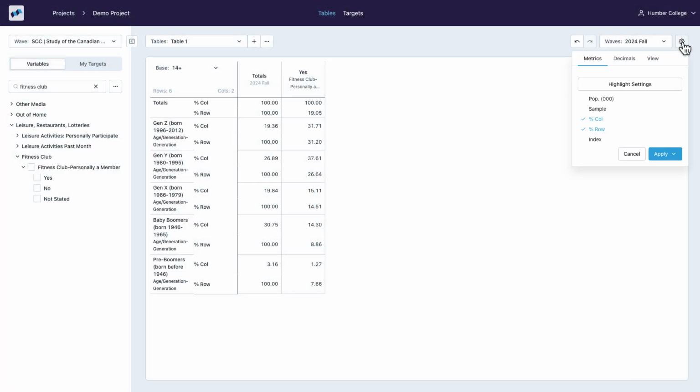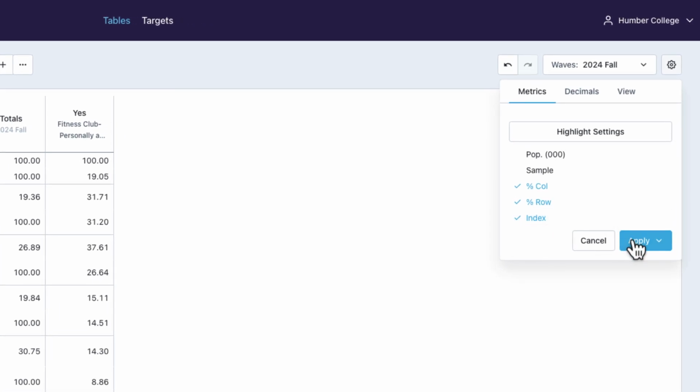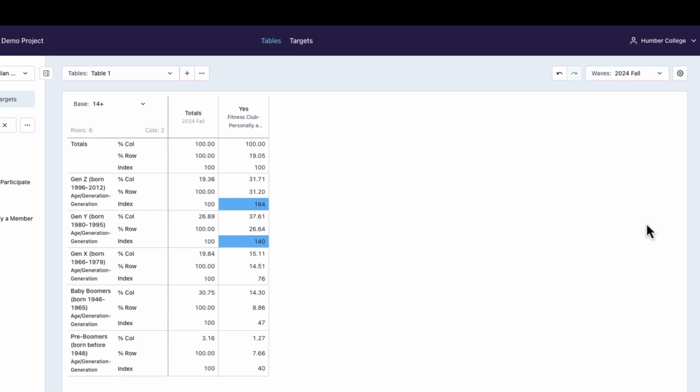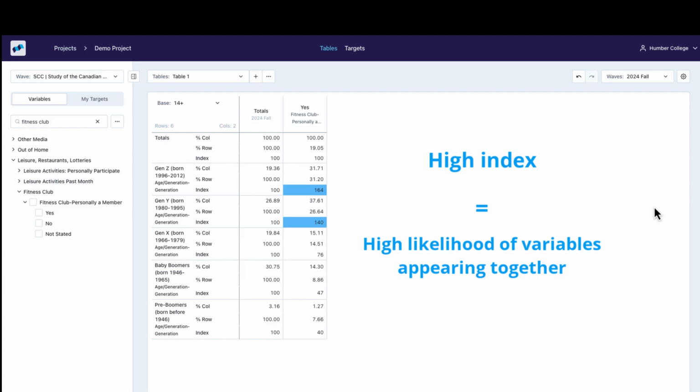Another useful metric is index, which helps determine whether a group is more or less likely than the general population to engage in a behavior. The index is a measure of likelihood compared to baseline. If you take away one skill from this section of the video, it should be that a high index signals a high likelihood of variables appearing together.